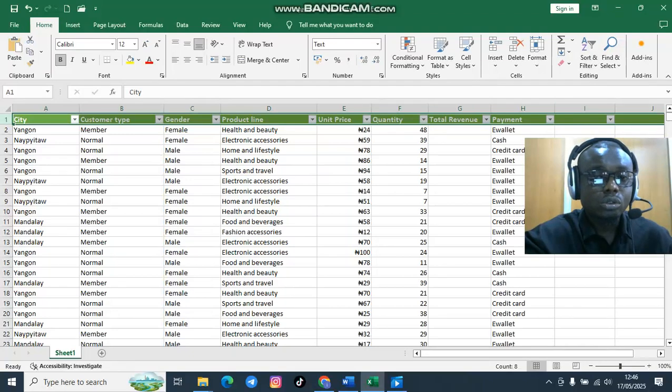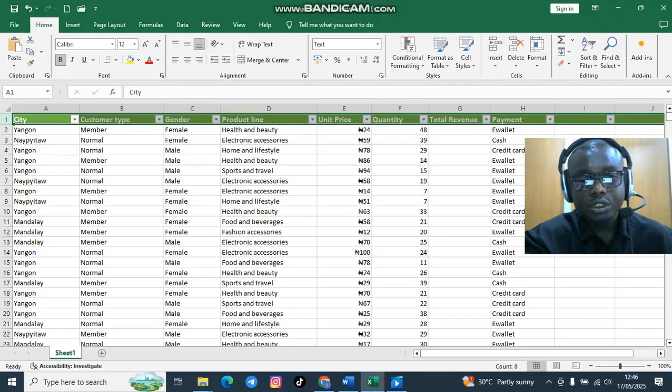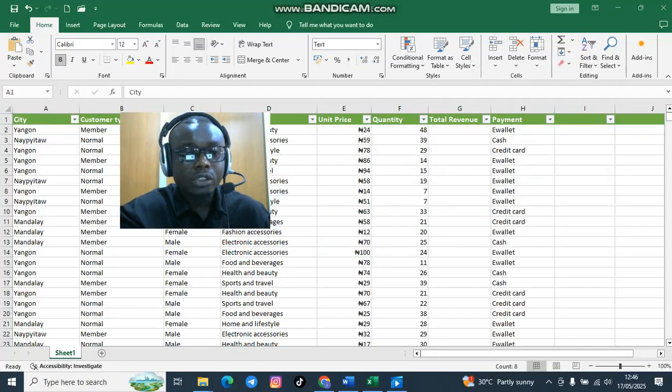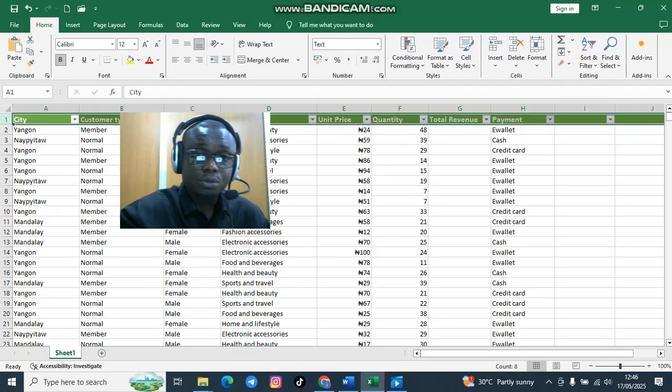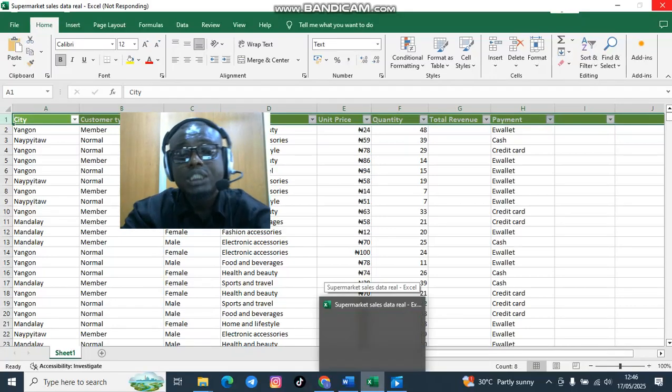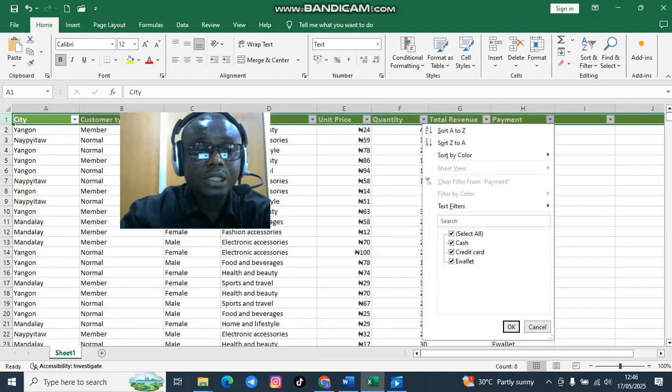Once you turn filter on, you will see a small box for each of the columns. Now we are not concentrating on this particular one. The column that is going to give us an answer is the column called payment. The moment you click on it, just click on it. There are actually different ways to do it, but I just want to use this method for those who are beginners in the Excel course, so that it will be quite easy for you.